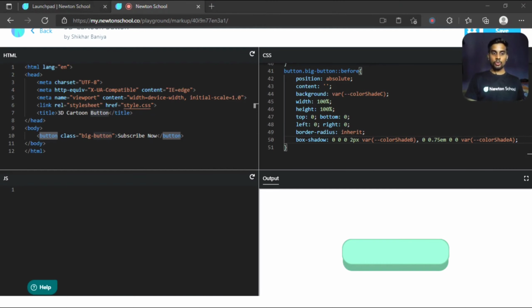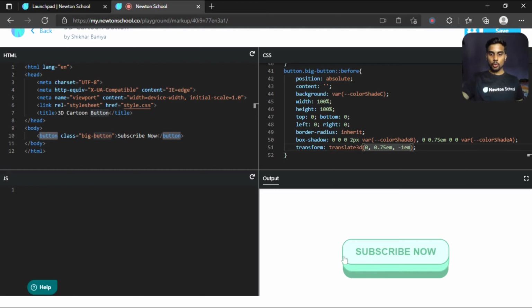Next I want to transform it. So transform, and there is a property translate 3D which requires 3 values: x-axis value, y-axis value, and z-axis value. So x-axis will be 0, y-axis will be 0.75 em, and z-axis will be minus 1 em. So as you can see, the overlapping part goes behind our subscribe now, along the z-axis. So we got this beautiful button.